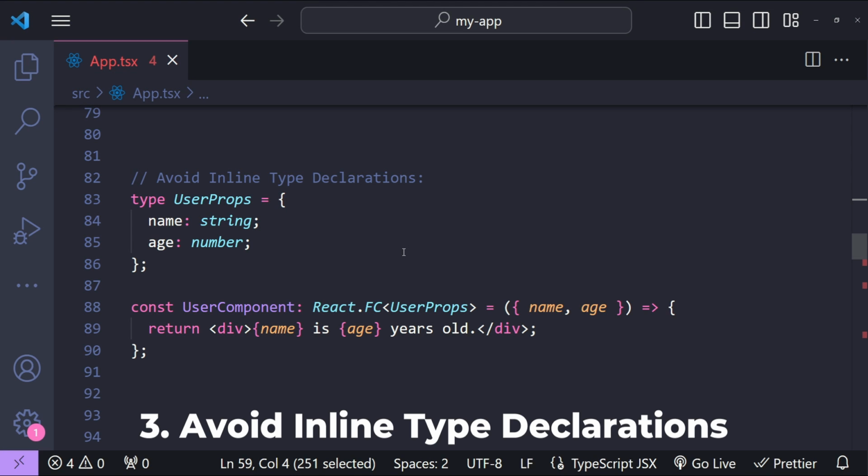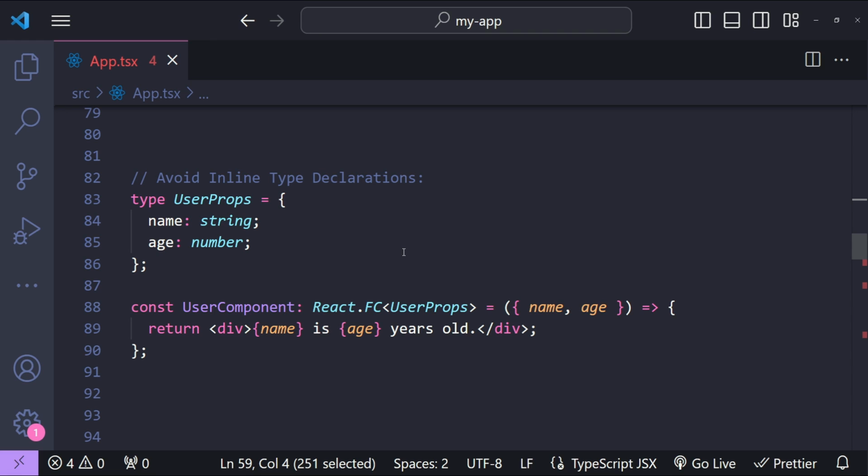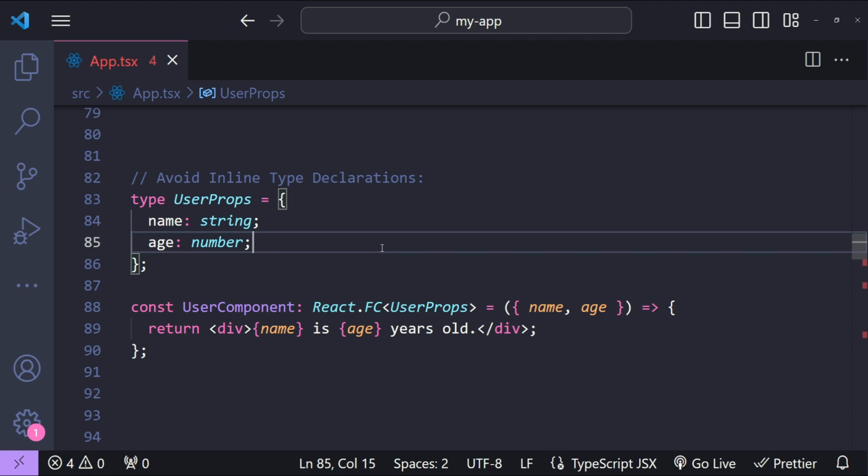The third one is to avoid inline type declarations because they can clutter your component code and make it harder to read. By defining types outside of your components, you not only clean up your component code, making it more readable, but also allow for the reuse of those types across your application. This practice can save time if you have multiple components that share similar props or state shapes.